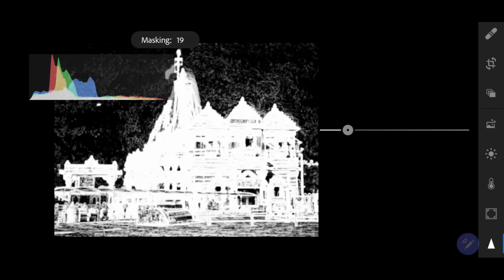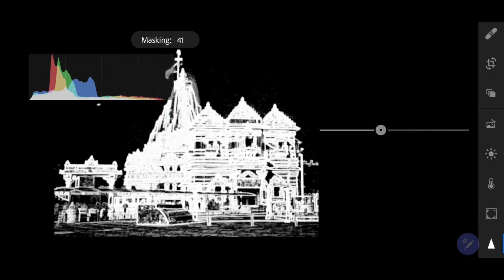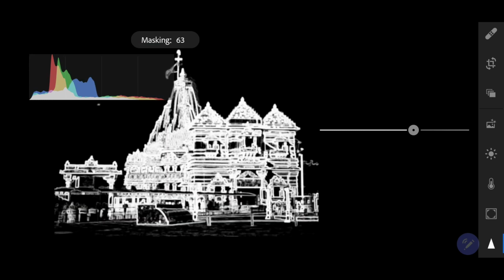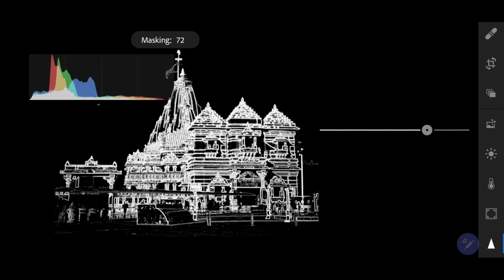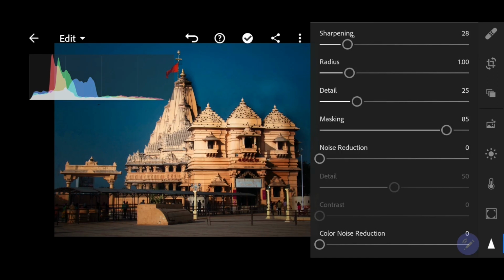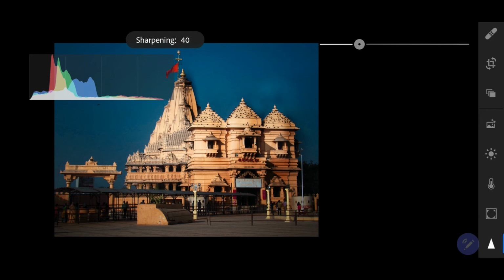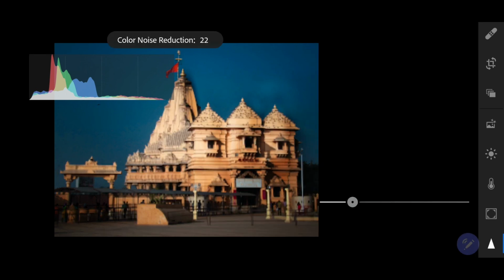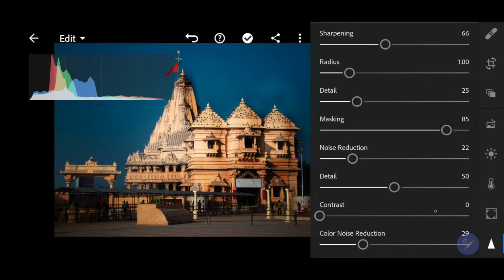With 2 finger slide on the masking slider, we can control the areas of the image where sharpening is to be applied. The white portion of the image is the part where sharpening will be applied. We only need to sharpen the edges of the structure, so sliding the masking slider towards right till only the edges are white. Now adjusting the sharpening slider to add sharpness to the edges. Also adding noise reduction and color noise reduction to reduce the noise in the image.